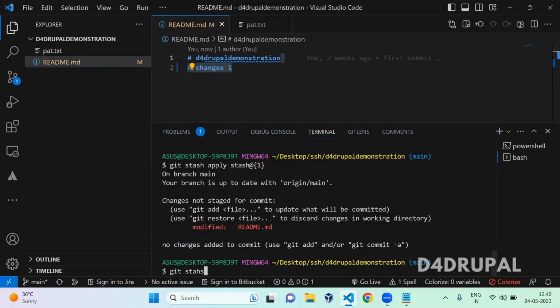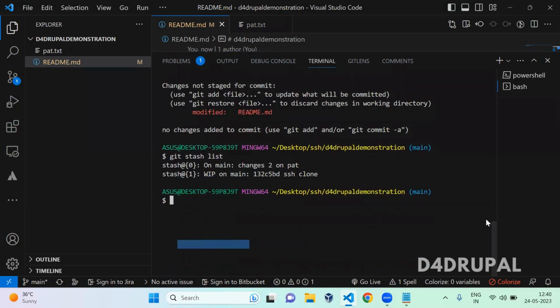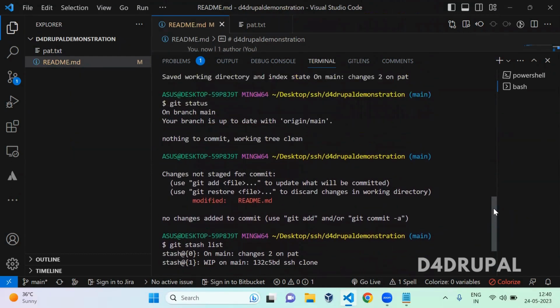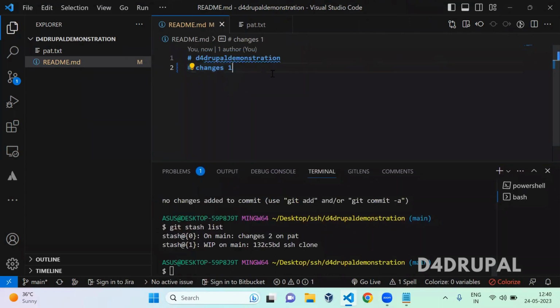After that, when you run git stash list, you can see the entry is still there. When you use the git stash apply command, it will apply the changes, but it will not remove that entry from the list. And we have one more command to do the same, that is pop. I will explain that now.